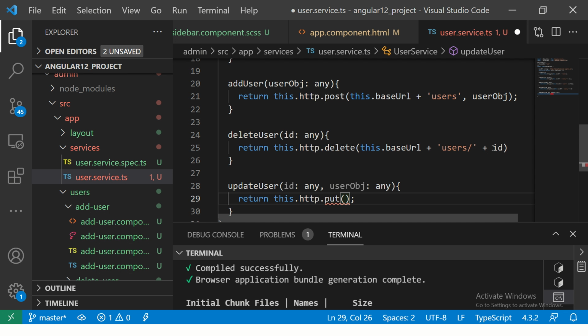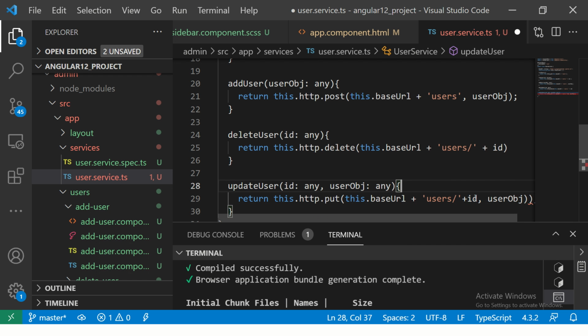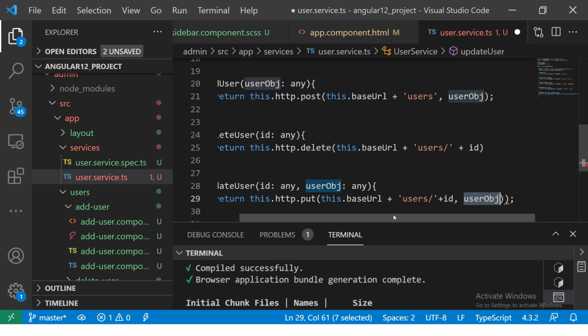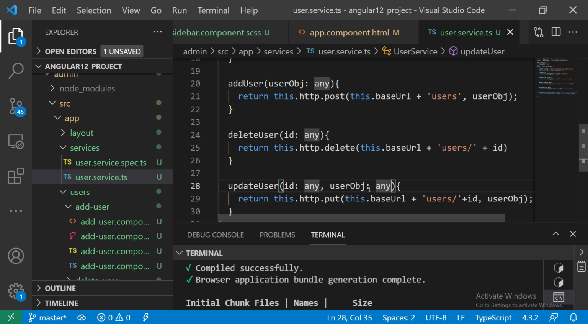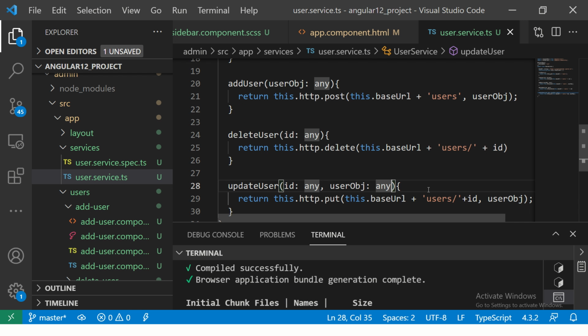Those are the three things that you will require to pass. So let's do that. First, let's pass the ID. So here, the URL will be users slash plus the ID. That is the user ID, right? Users slash ID. And this will be the user object. Okay, so if you want to figure out what this URL is, since we are using this web API, you can see here put, so it will be post slash one, user slash one, etc. So in our case, it is users slash ID and the user object that we will send. Okay, so far so good.